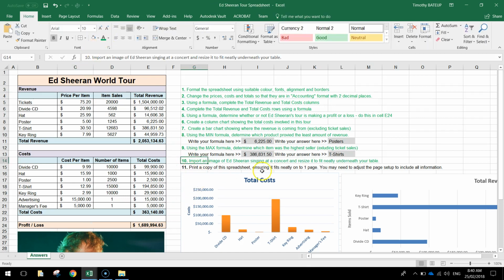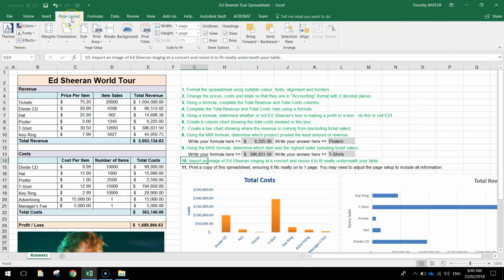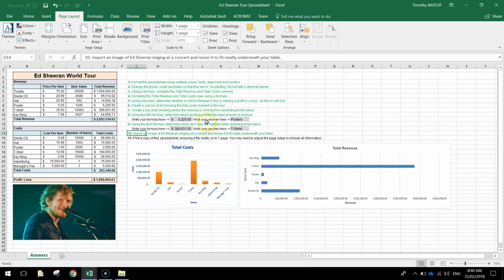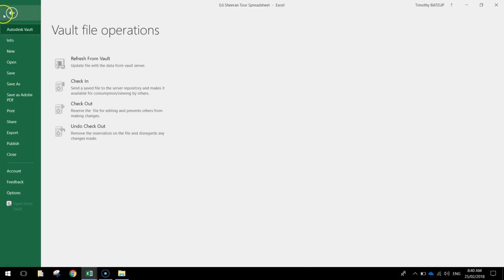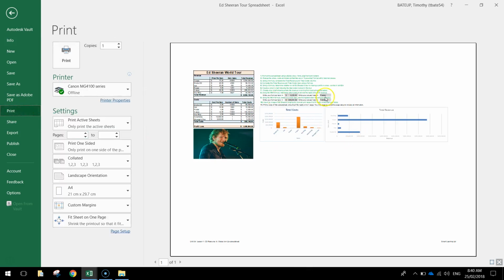Number 11 says print a copy of this spreadsheet, ensuring that it fits neatly onto one page. You may need to adjust the page setup to include all information. Okay, so there's a few things you can do here. First up, page layout. Change the orientation to landscape. Okay, that just turns your page onto its side. The next thing you want to do is go to File and select Print. And from here you can have a look to see if it fits on one page. I'm lucky enough that it all fits on one page now that I've turned it into landscape orientation.